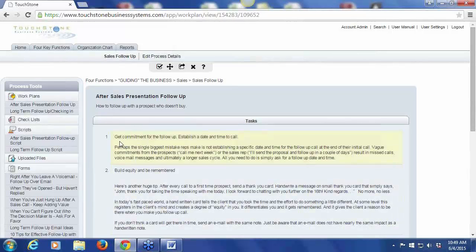I think this first task is a really important one. Get commitment for the follow-up. Establish a date and time. So when they say, I'm too busy or I can't decide right now, well, how about if we talk at this date and time? Well, that gives you your moment of opportunity, like there it is. And they say, okay, let's schedule the appointment. If you just say, I'll call you next week, then you're losing traction with the follow-up.